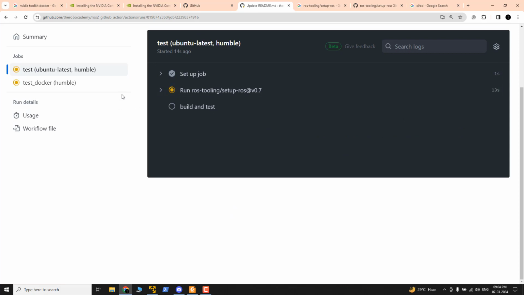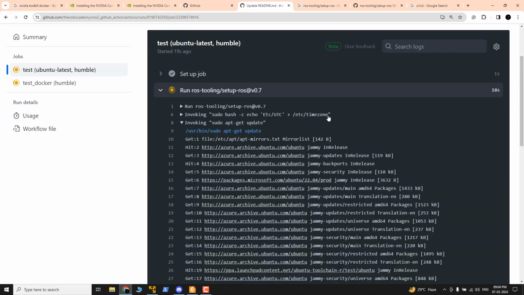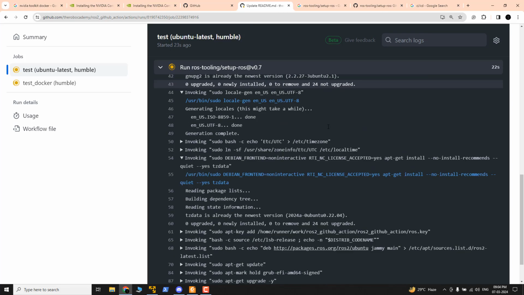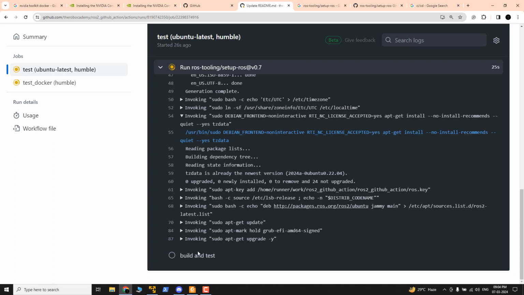So there are two tests running. You can see the GitHub action is basically running a Docker inside, and after building all these packages, it is building our package. Okay, so that is how it is working. It will take some time.